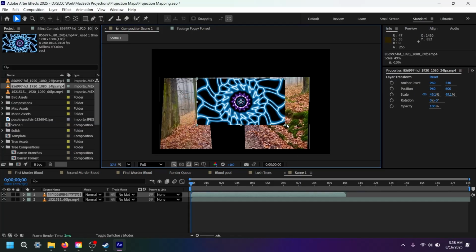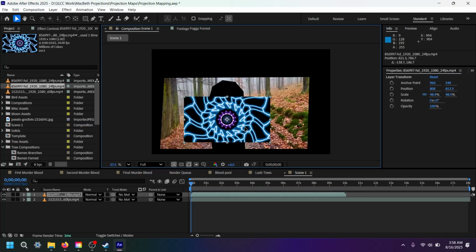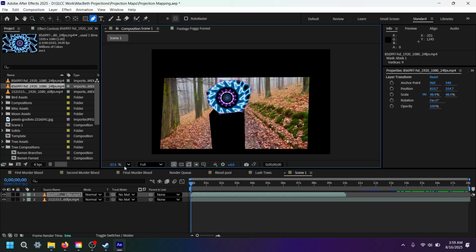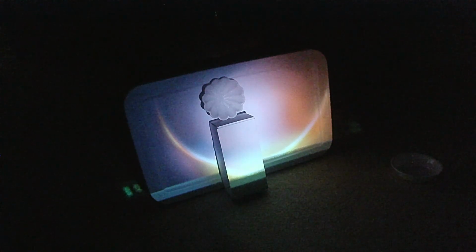Make it small enough that it's about the size of this bowl here, maybe slightly bigger, and then with media selected, pen tool, I'm just going to go quick and dirty around this circle. And now on our projector, you can see that this little pattern has filled that bowl.